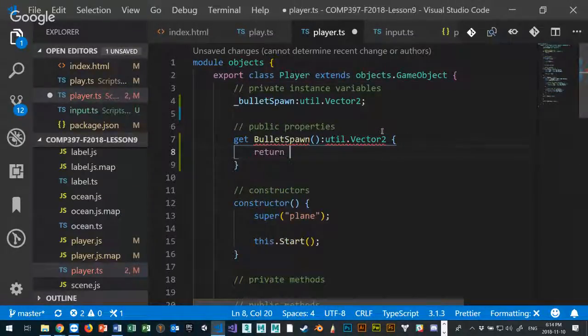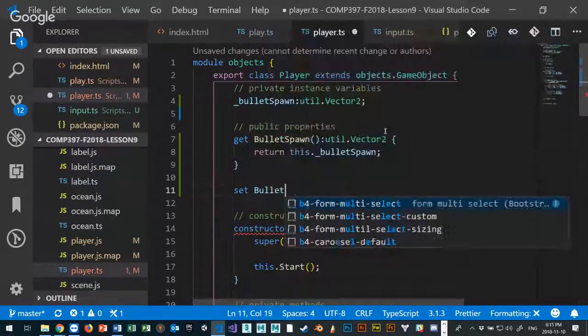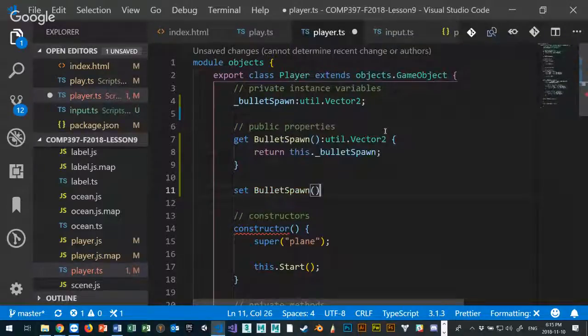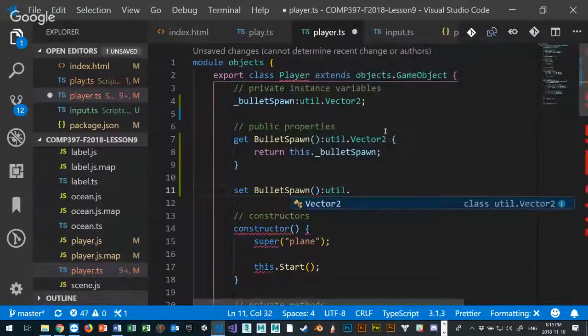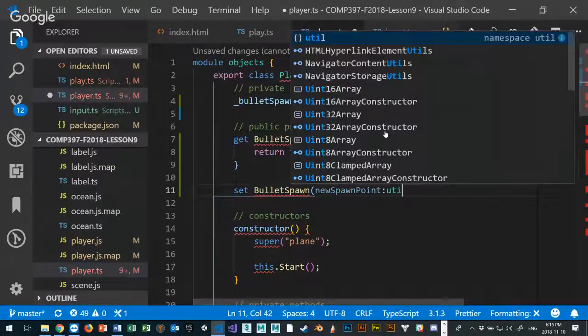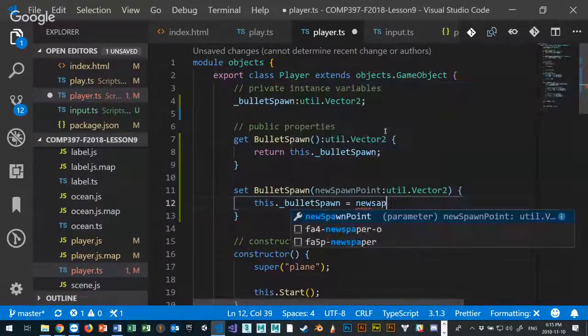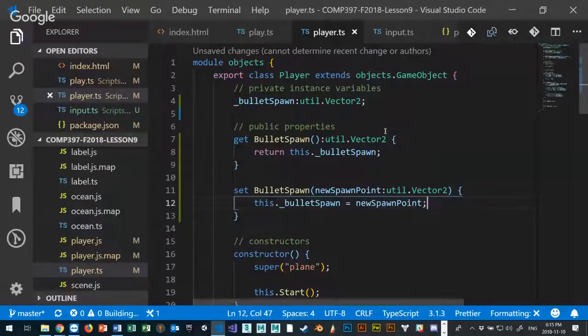And what it's going to return is this underscore bullet spawn. We're also going to be able to set the bullet spawn object somehow if we wanted to set it up in the future. Actually, it's not going to return anything, it's going to set something. So we're going to take a new spawn point, which is going to be of type util.vector2. And we're going to say that this underscore bullet spawn is equal to the new spawn point. Okay, so that sets up our public properties and our private instance variable.